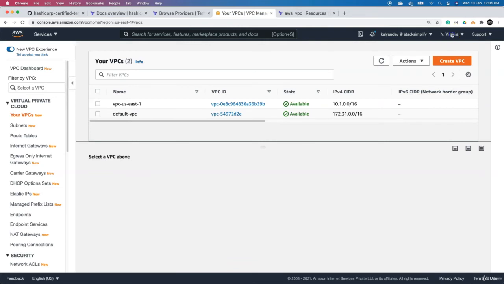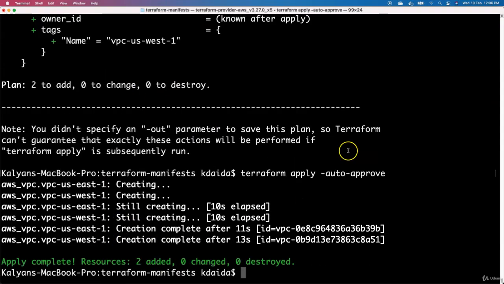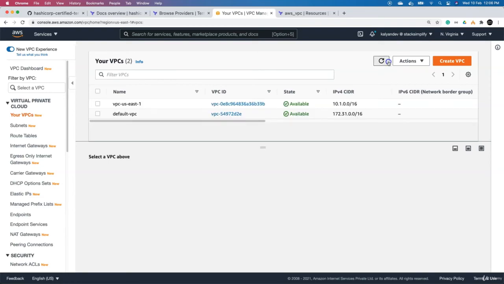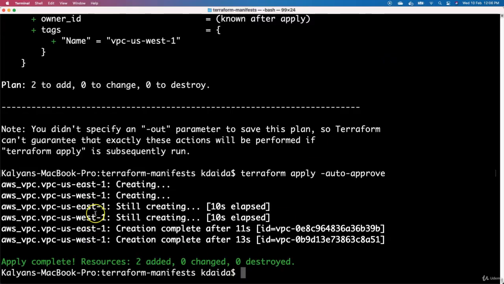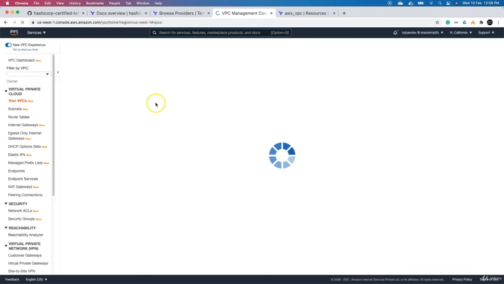So we are in the North Virginia US East 1 region. It created the VPC US 1 here, in US East 1. Now it is also creating the West 1. Let's see where it creates. Okay, it got created. In the North Virginia region, which is US East 1, you have the VPC US East 1. Let's go to the US West 1 region, which is North California. Let's select that and wait to see that it has been created in that respective region.